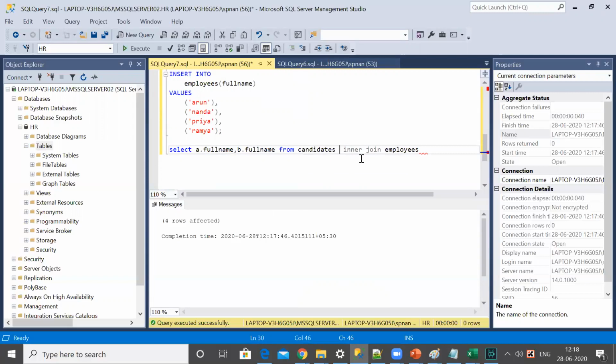So first alias candidates with A and inner join. I'm applying an inner join between these two tables, with the employees table as B. And the way I'm going to join it is on A dot full name equal to B dot full name. So this is the syntax. I'm going to select two columns, one column from the candidates table, another column from the employees table. Candidates table is the first table I'm using, inner joining the employees table on A dot full name equal to B dot full name. This is the condition I'm going to use to join these tables.